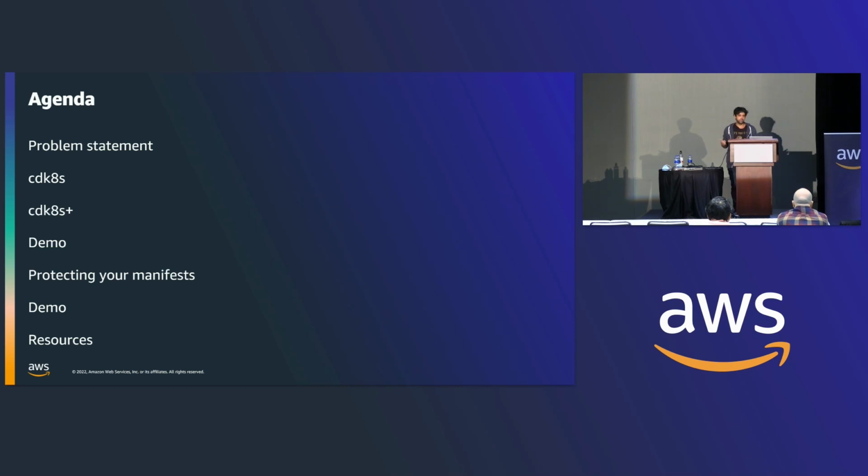And we'll see all of this in action with a demo, and then switch to talk about policy as code and how to protect your manifests from misconfigurations and how cdk8s can help you do that. Again, followed by a short demo, and then we'll finally wrap things up with a few useful resources for you to follow up.